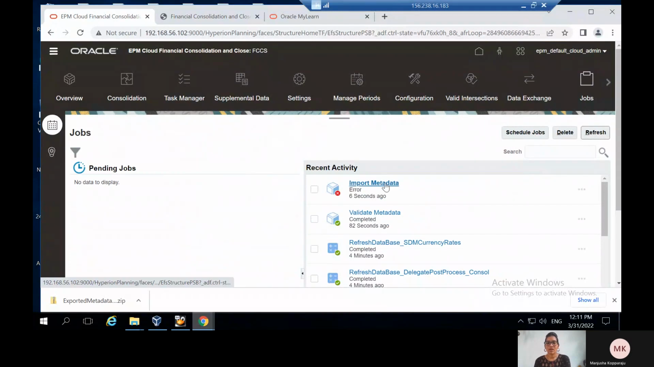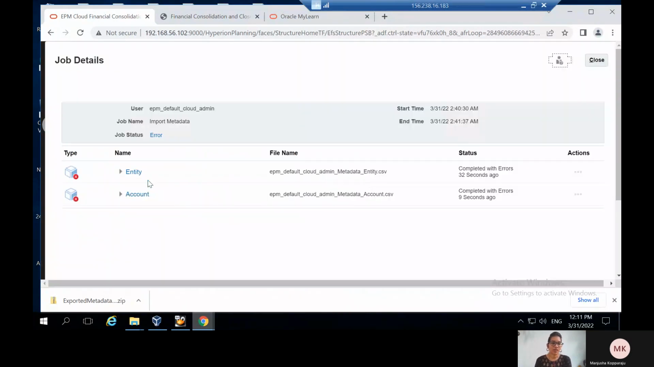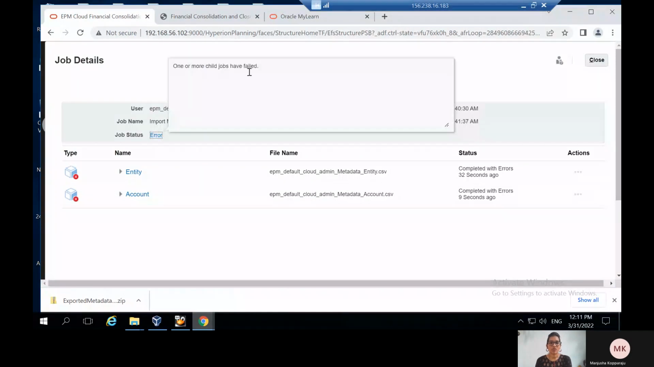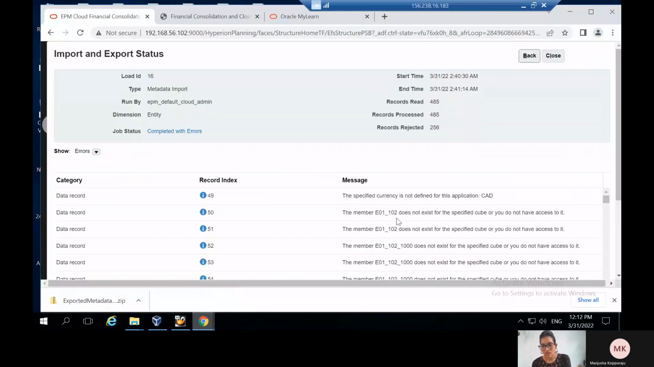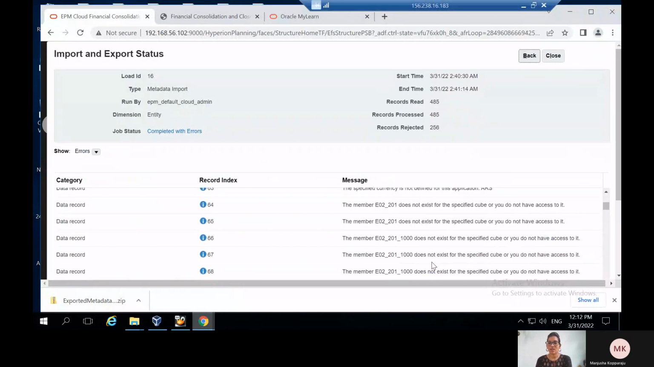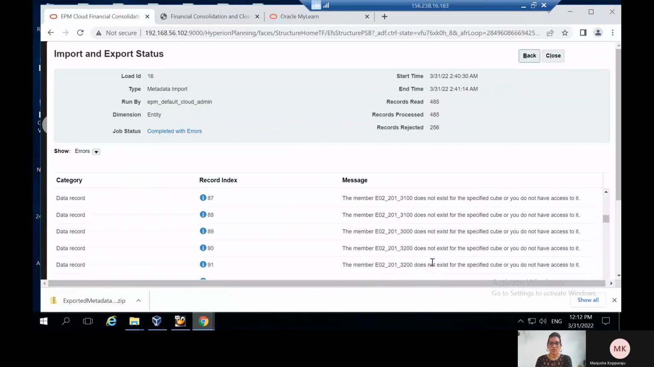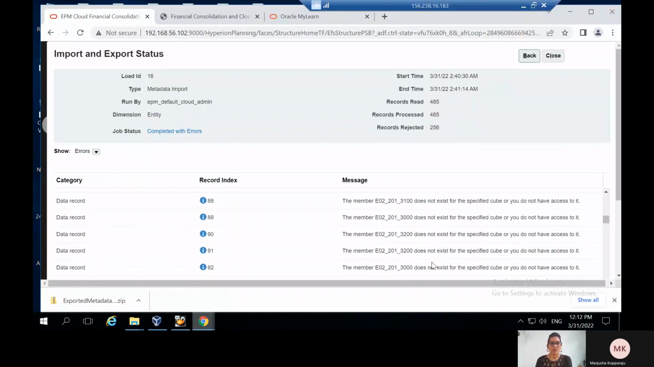So you can see we got some error. To see the error, we can click on this, see the errors. Job status: one or more jobs have failed. So we'll see what the errors are. Here we expand this entity. If we click on entity, E01102 does not exist for the specified cube. So this member does not exist. That is why we have come up with errors.